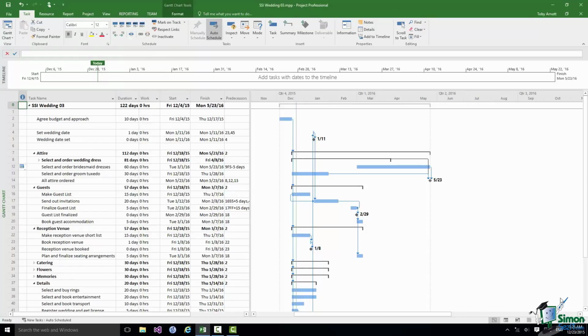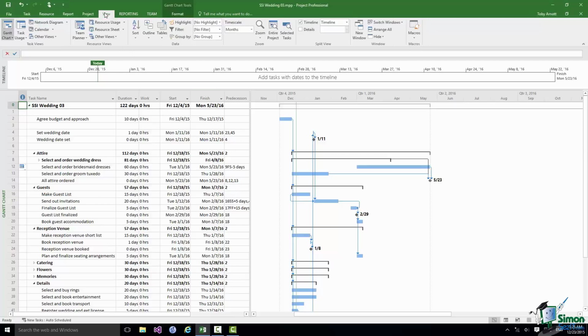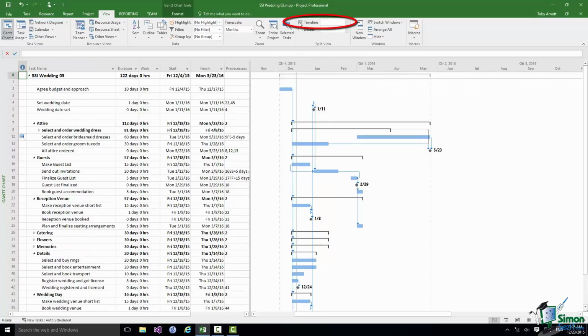Before we do, I don't actually need the timeline at the moment, and the project is beginning to take up more and more space. So let's save a bit of space by hiding the timeline. Can you remember how to do that? You go to the View tab and you can just switch off the timeline. So uncheck that checkbox in Split View. And we now have a little bit more space to see the project.